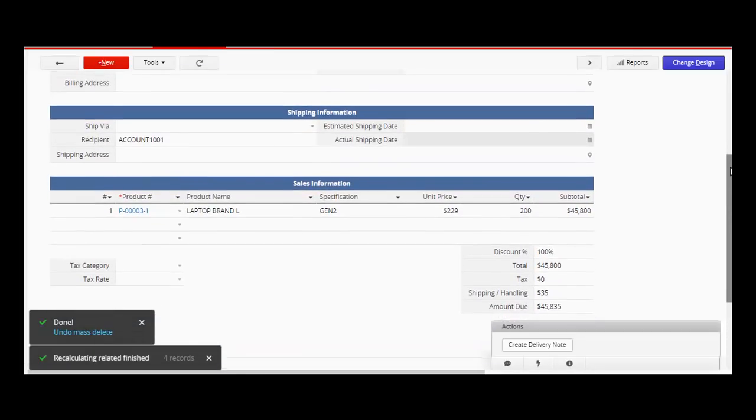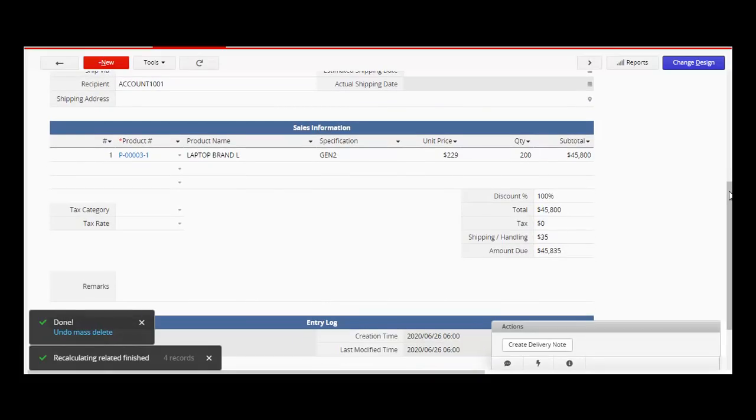Before we leave this module, again, we will show you the modifications and customizations that we can make for this module. Okay, again, to do that, click on the change design. But this time we're going to discuss the formula. So please notice that the subtotal was computed using a formula on the unit price times the quantity.